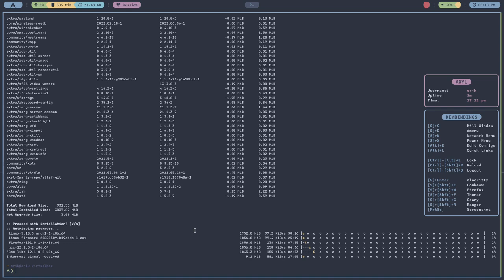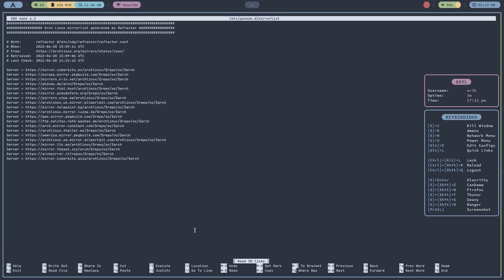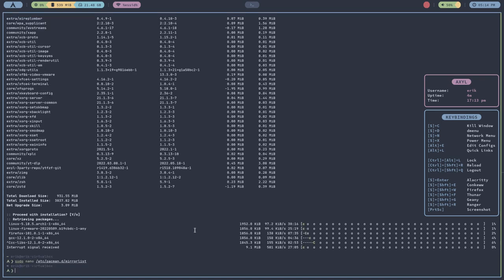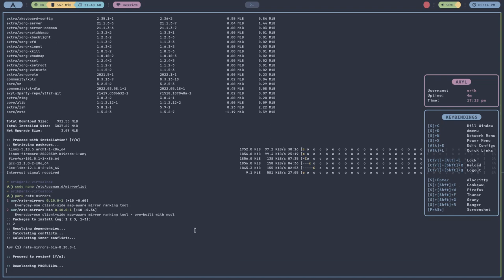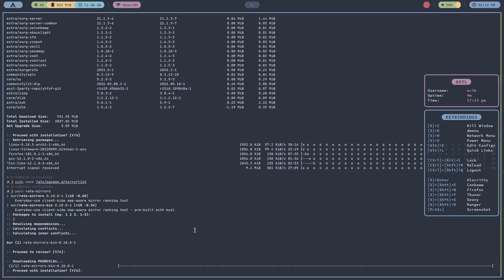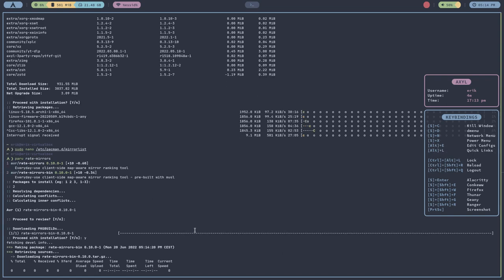Nano. Sudo nano /etc/pacman.d/mirrorlist. So the Arch Linux mirror lists are coming from Cyberbits. Not okay. Control X. Paru rate-mirrors. Give me that one. Give me number two. Quit. Yes, enter.